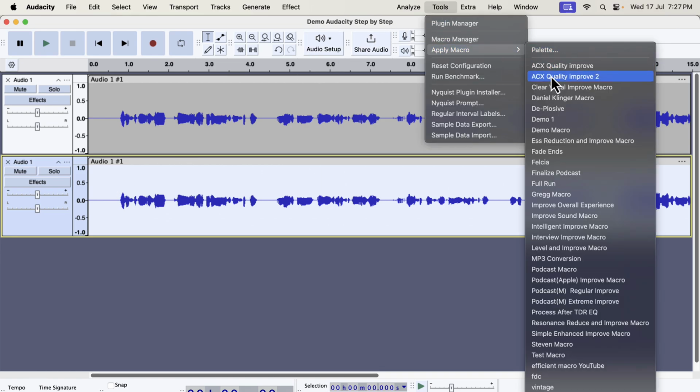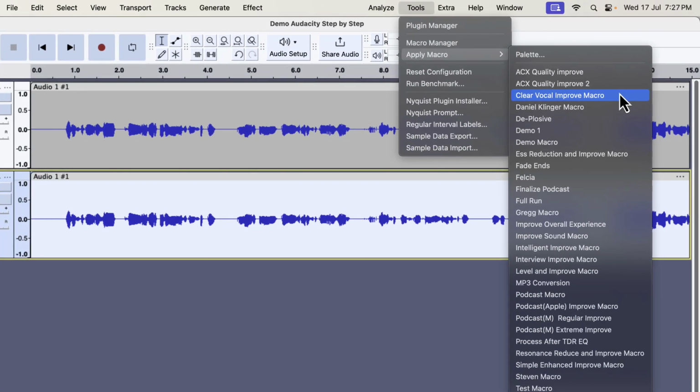I see I have lots of macros here. You will not have such a list, but I will tell you in a moment where you can get these. I have several types of improvement like clear vocal, ESS reduction, intelligent improve, interview improve, podcast improve, etc. All these improvements can improve audio quality in a single click. I will apply the clear vocal improve on this recording.